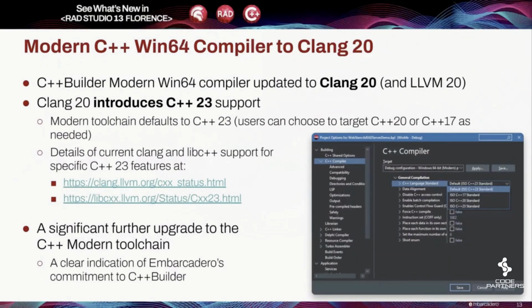And for this time around in RAD 13, we are very happy to let you know that our new modern Win64 compiler has been updated to Clang and LLVM 20. What this means is that Clang 20 and RAD 13 introduce C++23 support. So right now on C++ Builder, you will have the option to choose between one of the three ISOs. That means you can choose between C++17, C++20, and C++23.